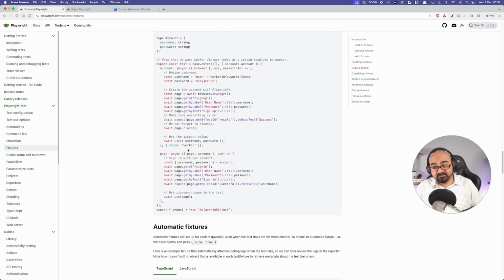Over here, you can see we're creating a fixture using base.extend, and then we have got a use. So here we are doing the use command. This is how we are creating the fixture. And then after this, you just pass another object, which is scope. That's it. So that will create a fixture with a specific scope.